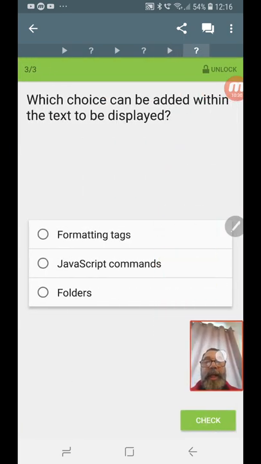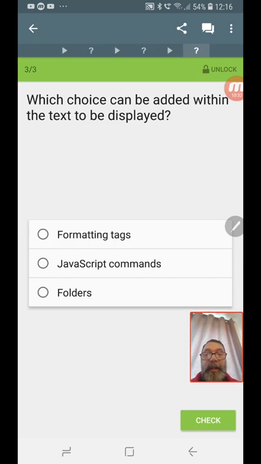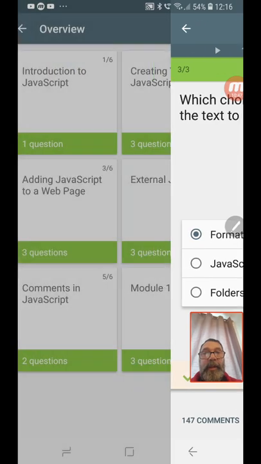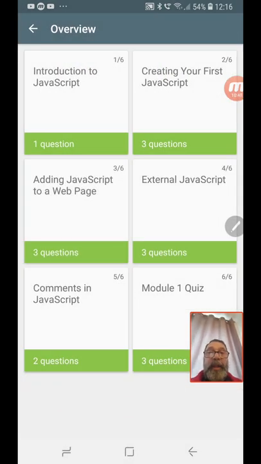Which choice can be added within the text to be displayed? What do you think? Shall we try formatting tags? Let's see, formatting tags. Correct. Well done. We've done 2 lessons of JavaScript, and now you have an idea how the web page works.